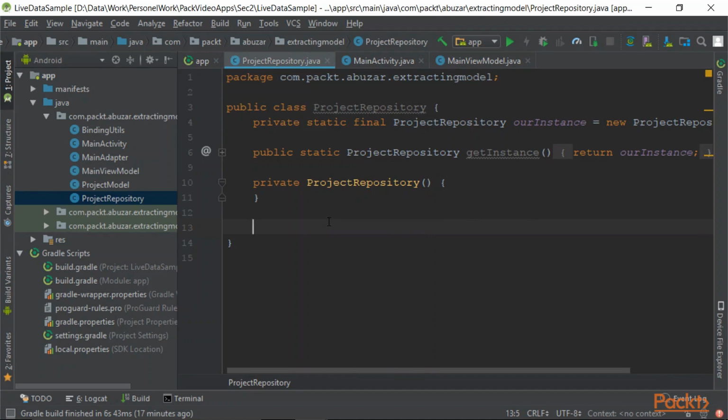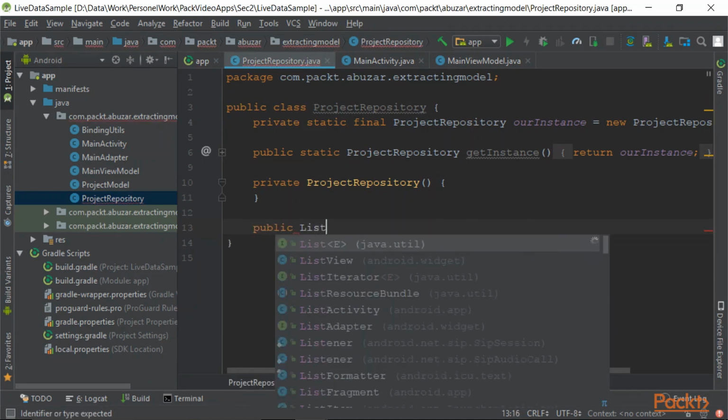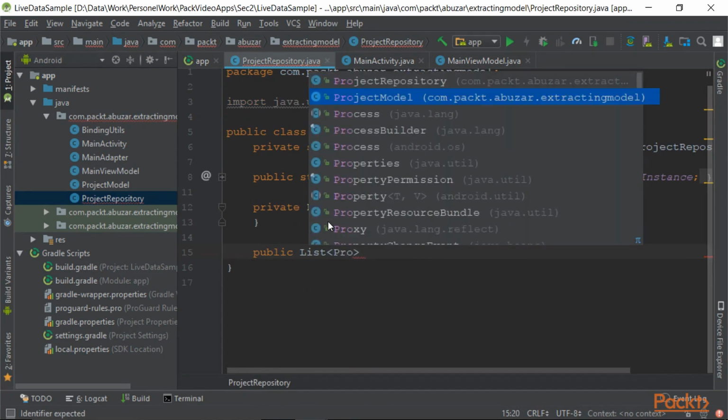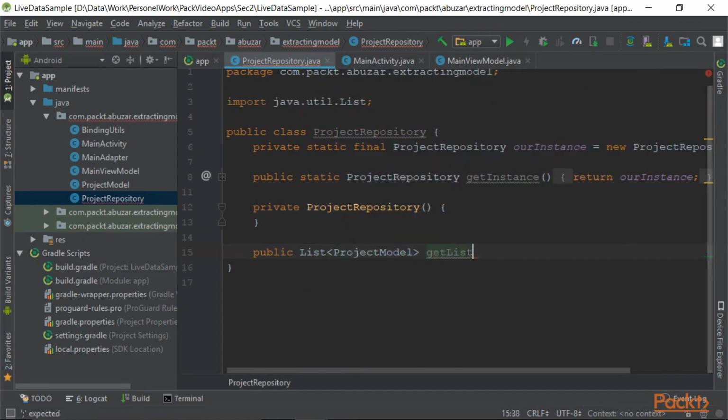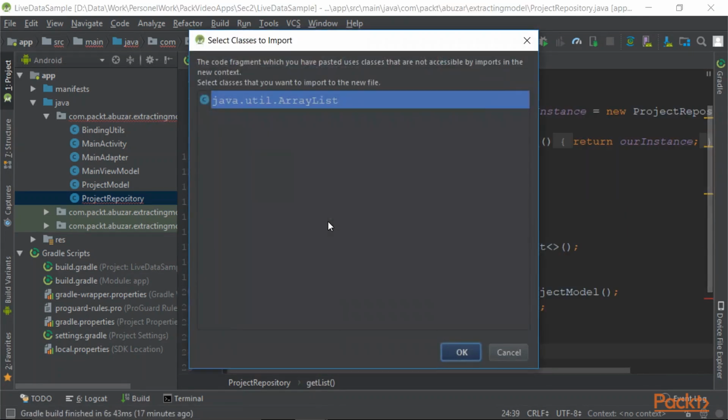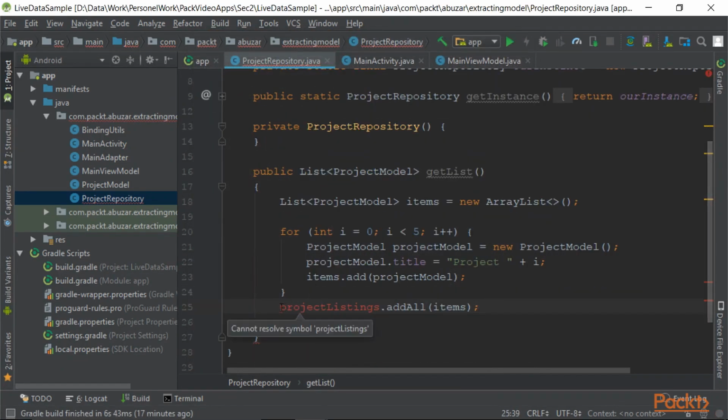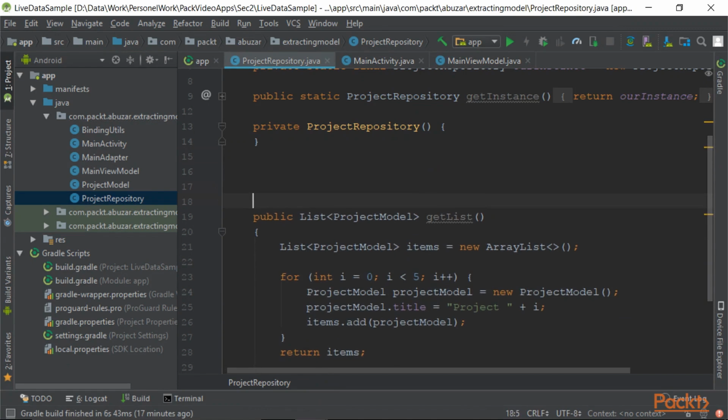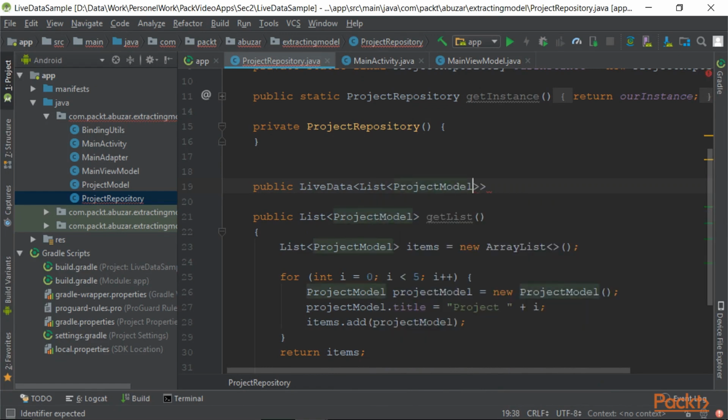Create a function here. Public, return type List<ProjectModel>. Function name: getProjectList. And there you go. Now, instead of setting this value, we will just return items. There you go. And now for LiveData, we are going to create one more function here to handle LiveData. Public LiveData of type List of type ProjectModel, and call this function getProjectList.